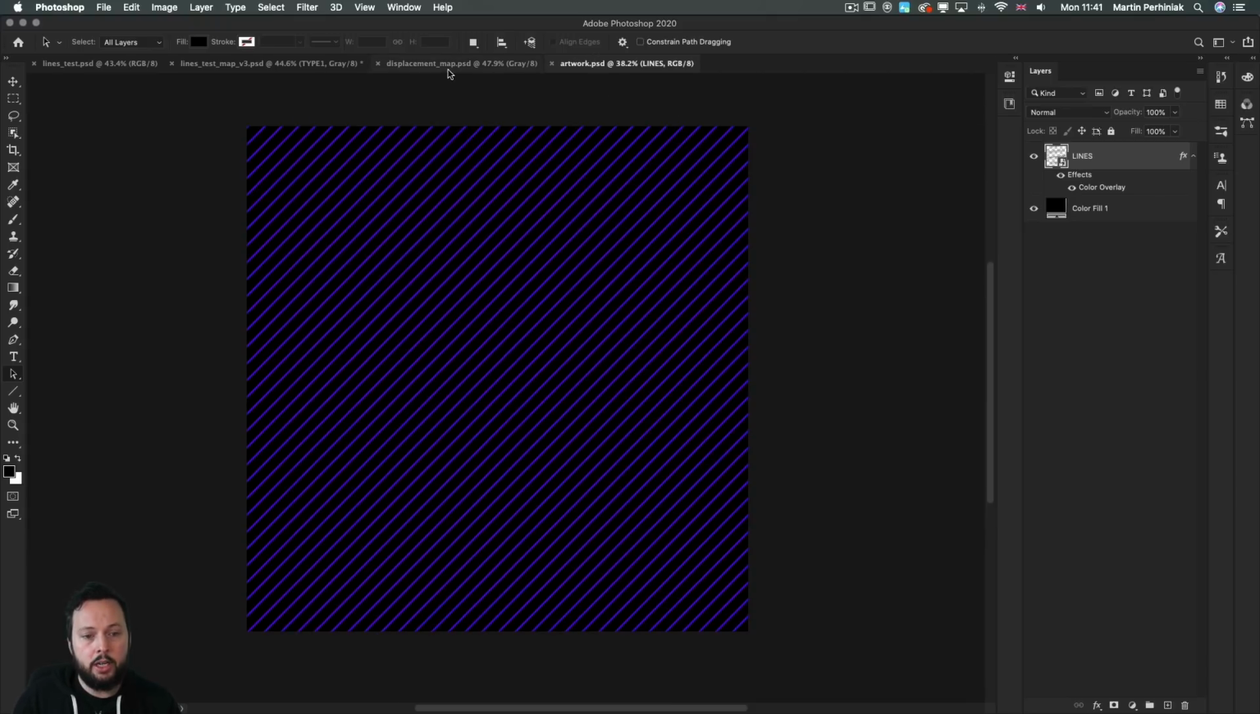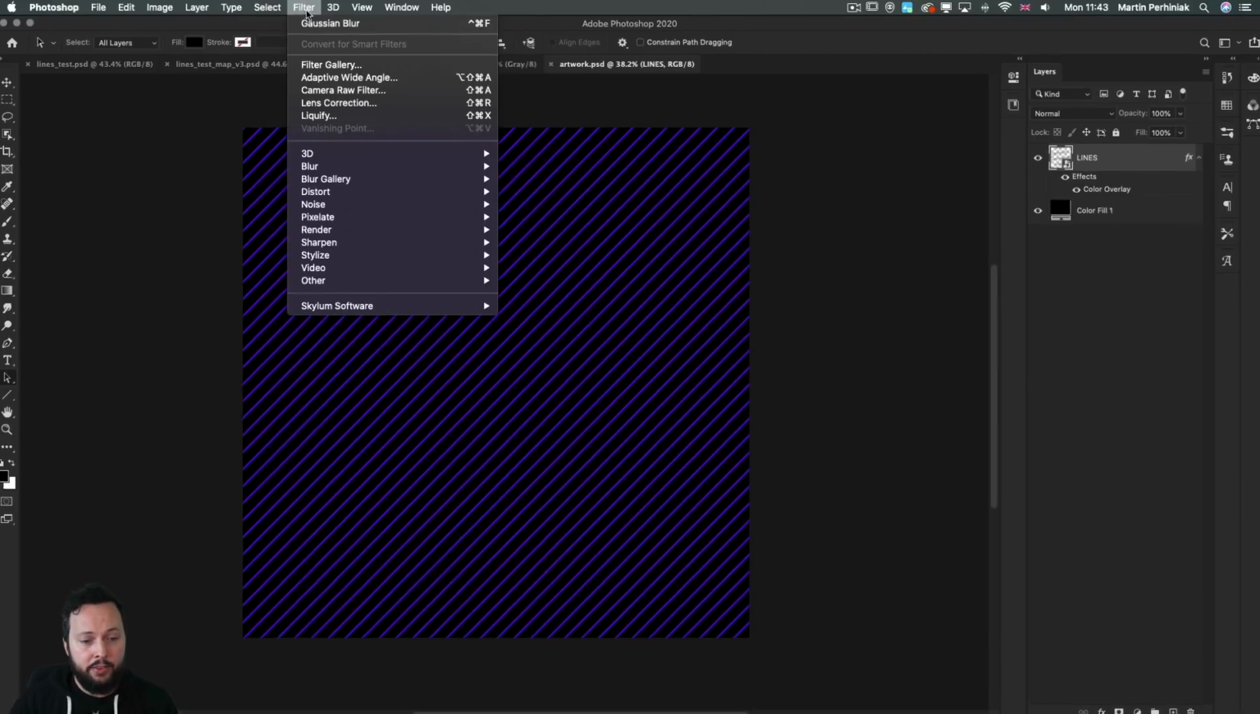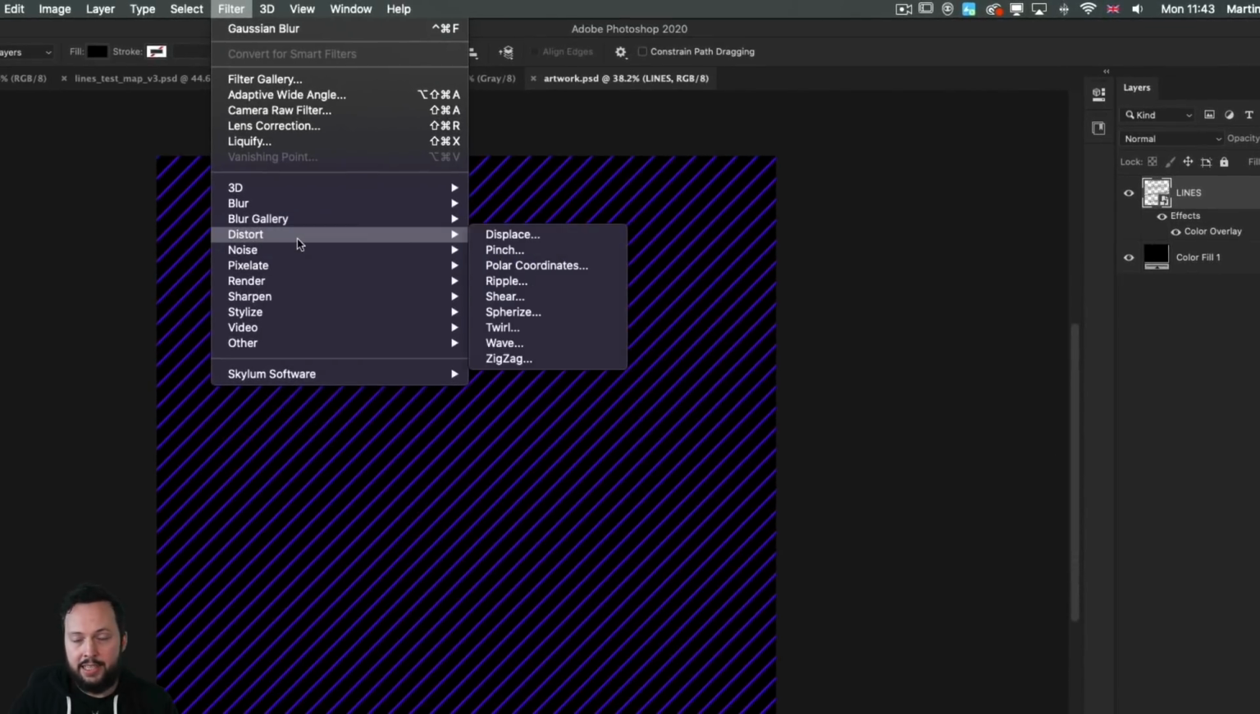We have the artwork and we have the displacement map. And finally, now we got to the most interesting part, combining the displacement map and the artwork. The way I'm going to do this is by having this smart object layer selected with the lines, and I'm going to use a filter. This filter is called Displace, and you will find it under the Distort category.